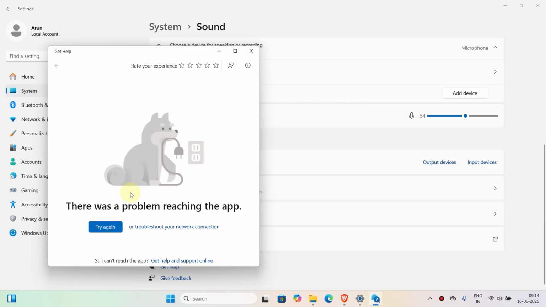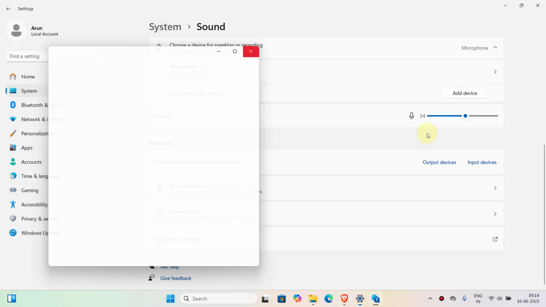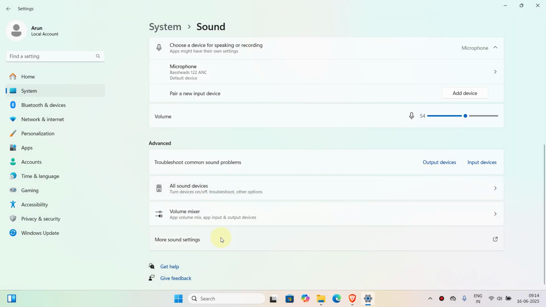Okay, I don't have an internet connection right now on this application, so that's why it's not working. In your case, you can just click on the output devices, and it will run some troubleshooting, and it will just work perfectly for you.